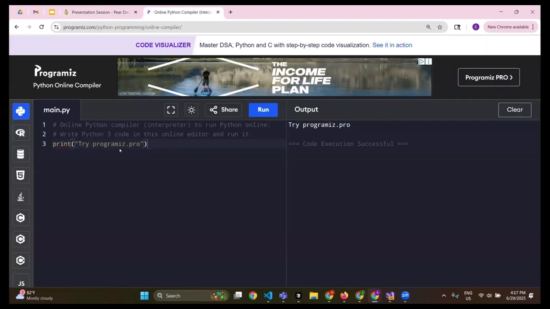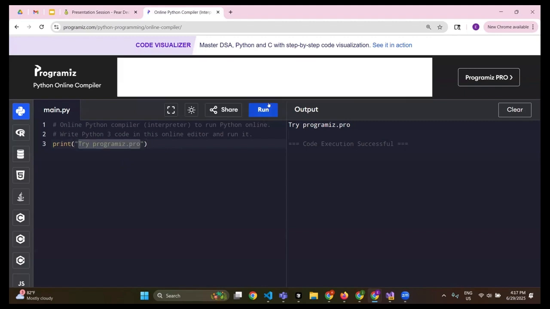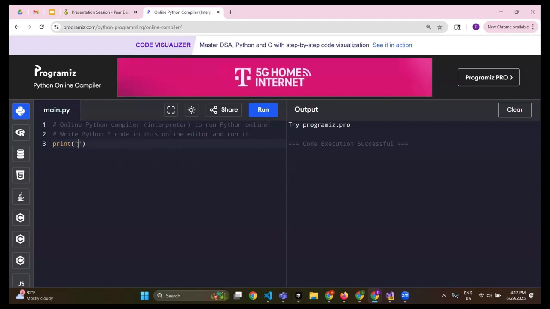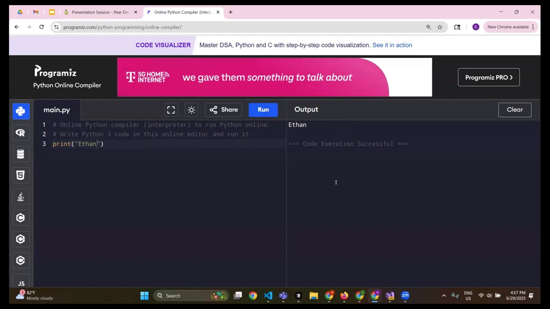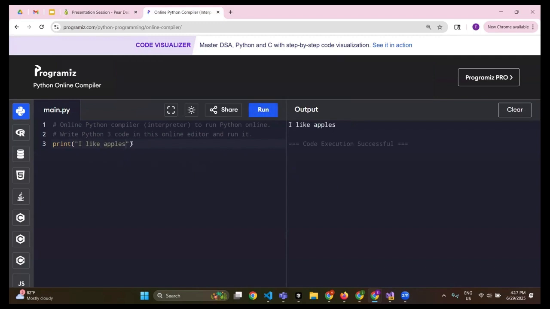For a basic example here, try the print, and what's being printed here is try program is pro. I click run again. It's a little slow, but it should run: try program is pro. And you can change anything within here. So for instance, if I print my name, Ethan here, it will output Ethan. You guys can pretty much change this to whole sentences like I like apples. It's just important to remember that anything you want to write out, you use what we call a print statement.